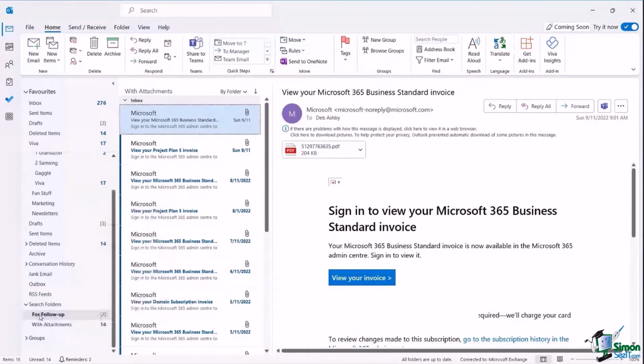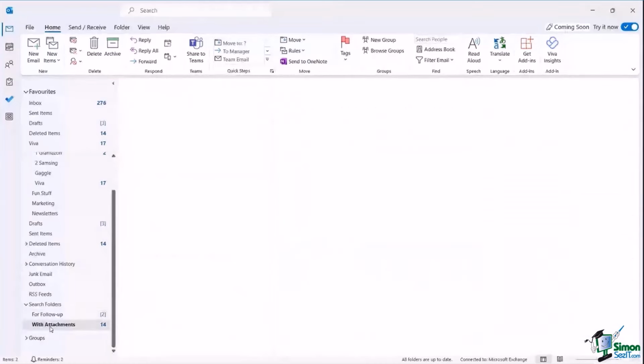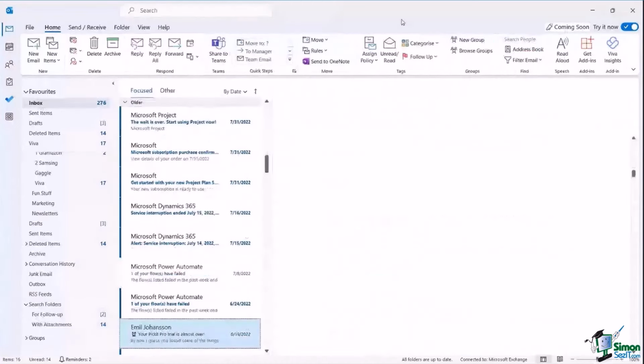And I just find this really useful. Instead of messing around with the search bar at the top, I just set up my most common searches as a search folder, and then I just have a one-click option to run that search. And you can set up as many of these as you like. So search folders are probably one of my favorite things in Outlook.